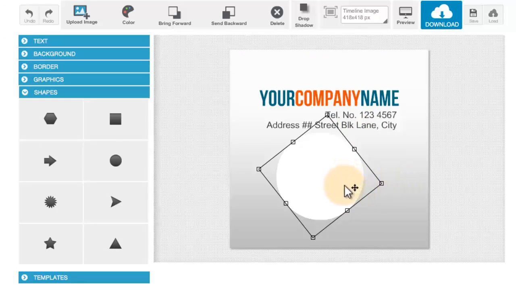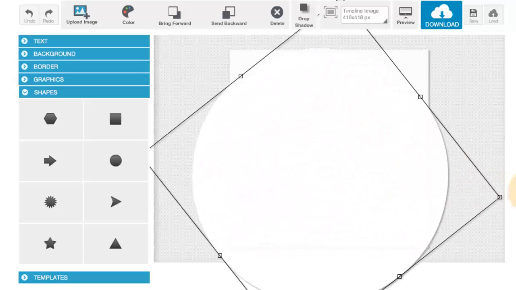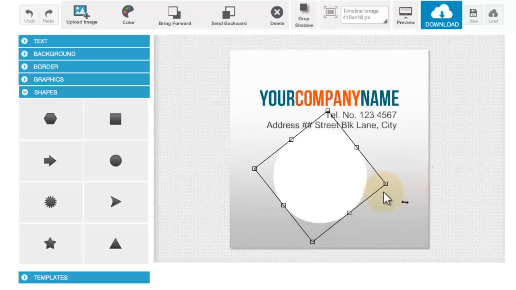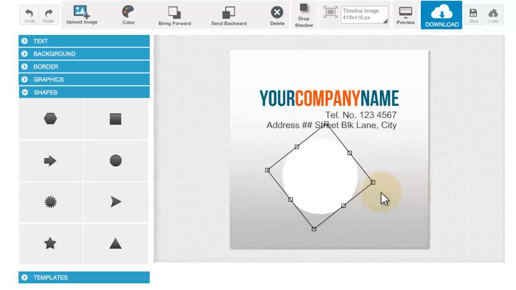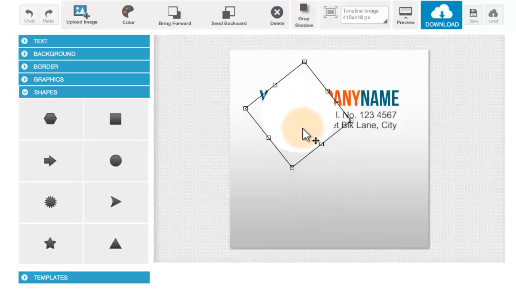Now let's go back to shapes. The good thing with shapes is that if you resize these things, the image doesn't blow up or the quality of the shape doesn't get ruined. So you see it's still fine because it is vector. So it's really very good to use. So I'm going to move this shape here.